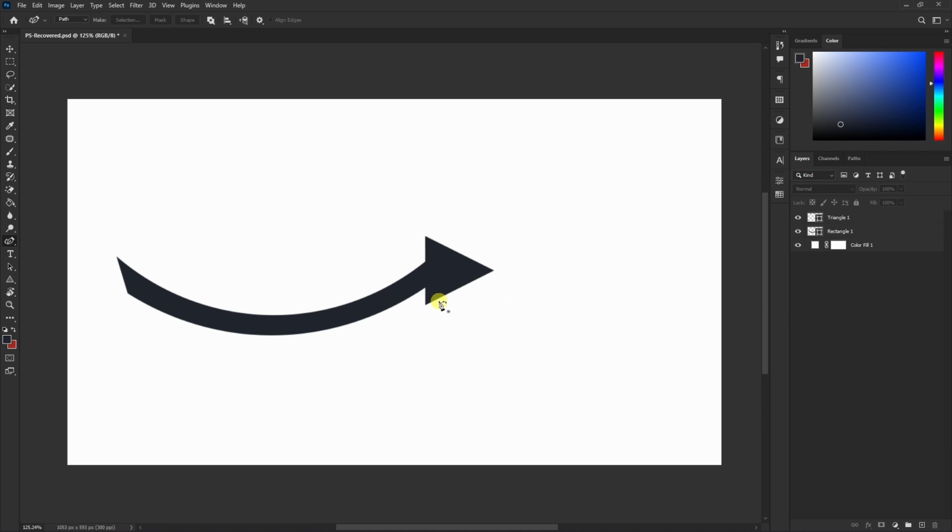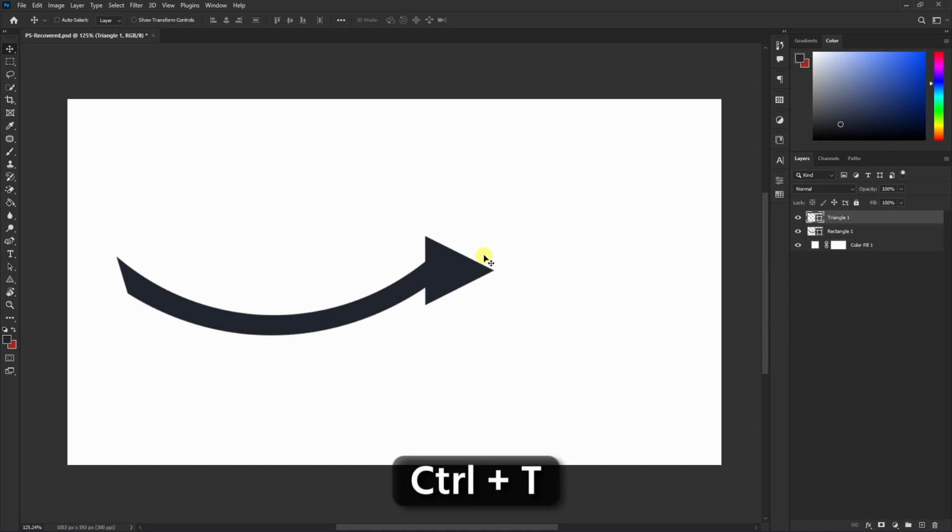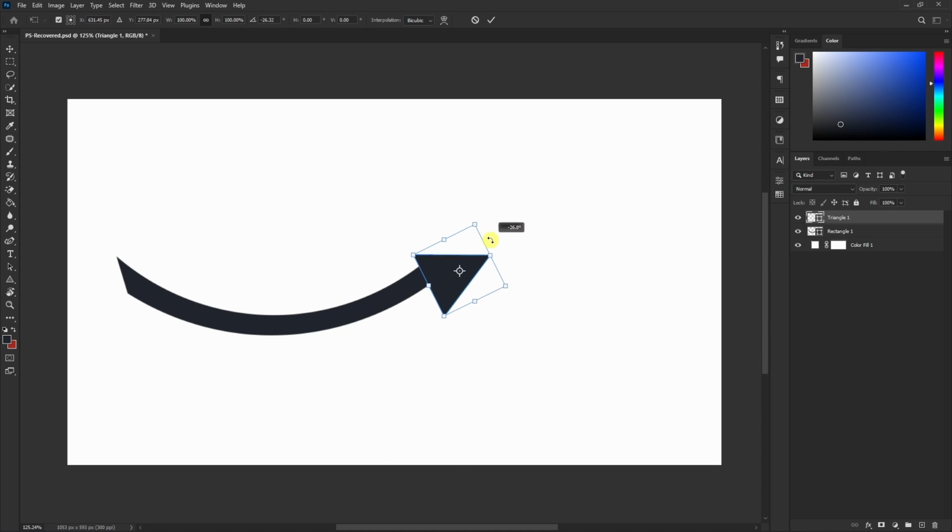Okay, now the curve is looking good, but the head is not perfect. To align the head perfectly, we're gonna select the transform tool first, click on the head, hit Ctrl plus T, and just rotate the head a bit like this and just put it here. And yeah, you can see that the arrow is successfully curved.